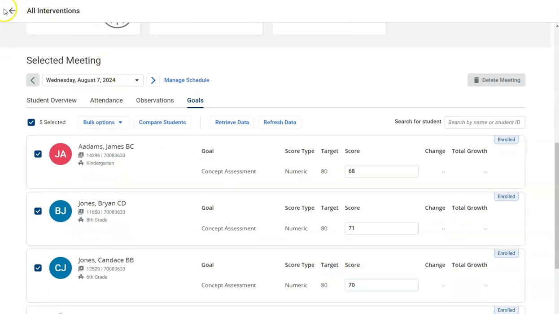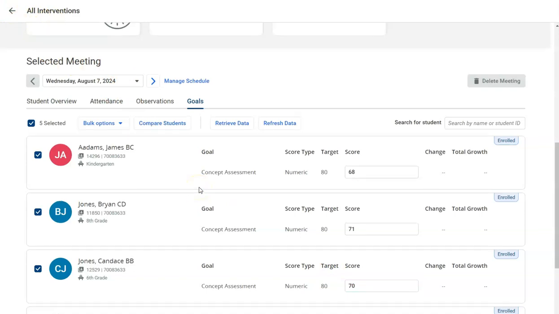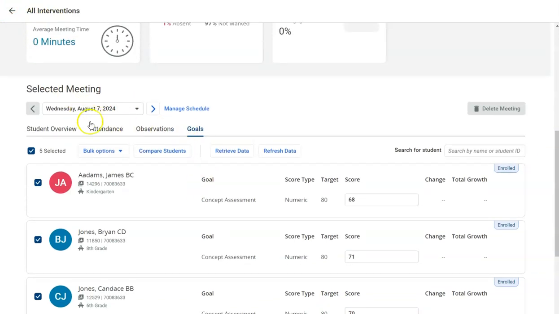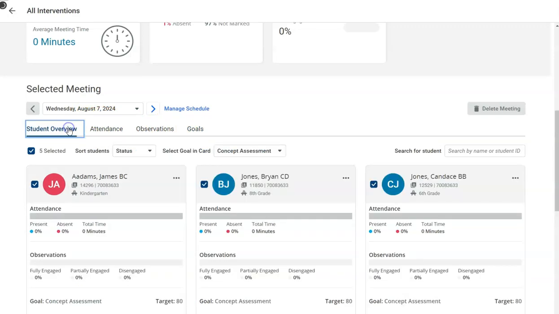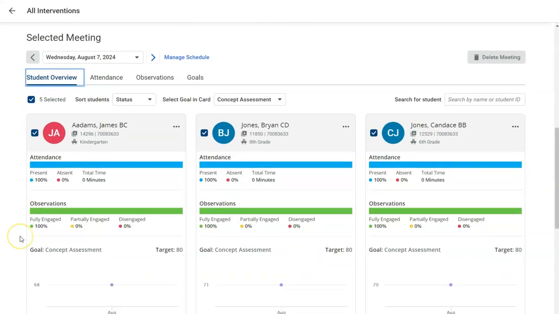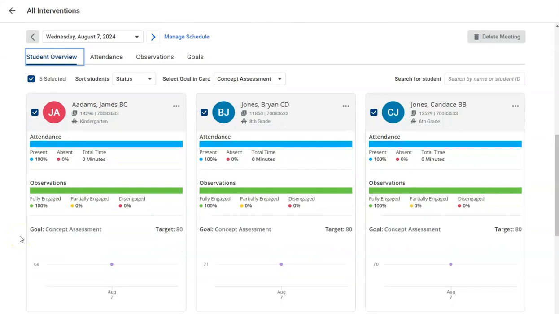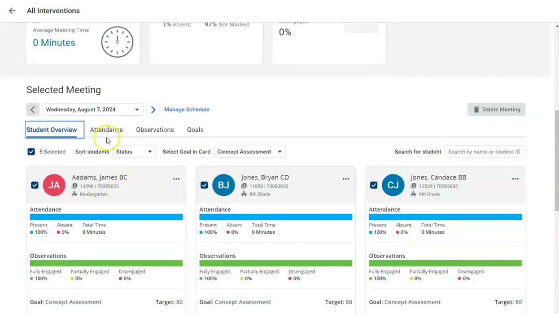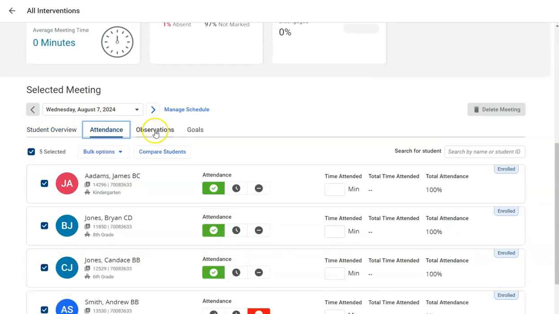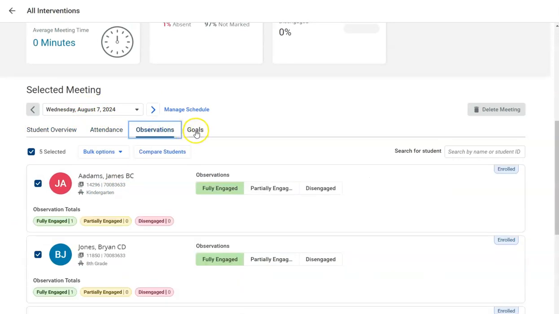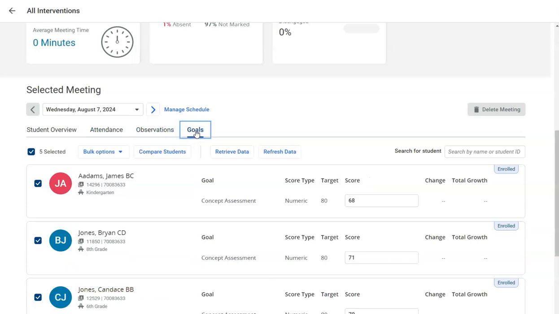And it is saving as I go. So all of that information was just for Wednesday, August 7th. If I go back to my student overview, I'll see that data is starting to populate in my cards now. If I have August 7th selected, I'll be able to see the attendance I marked, the observations I marked, and the goal data I entered.